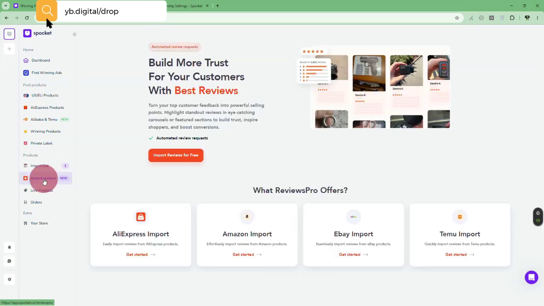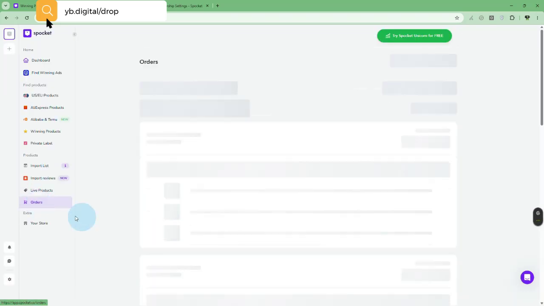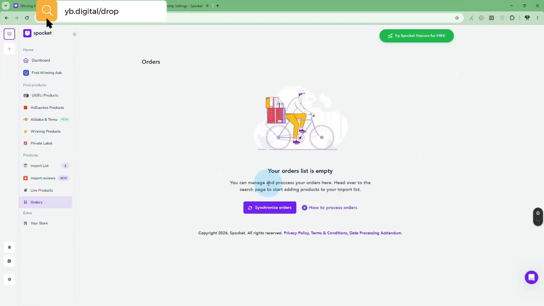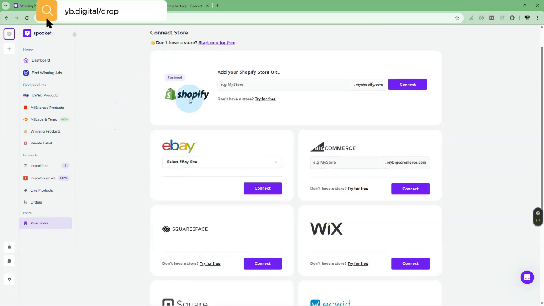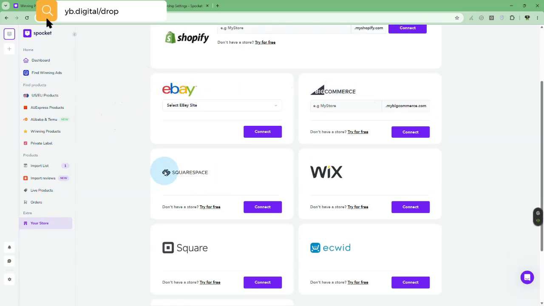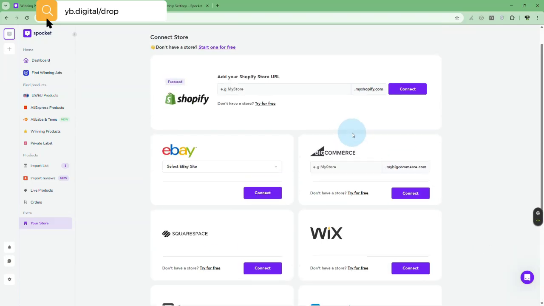From there, I can of course import product reviews too, and once my product is live on my store, it'll show up here under Live Products. And once I start getting orders, I'll find them here in the order list. Something else we can do is check out the different stores we can connect. We can connect Shopify, eBay, BigCommerce, Squarespace, Wix, Square, Wix again here, and WooCommerce. So a lot of different store types can be connected to Pocket.